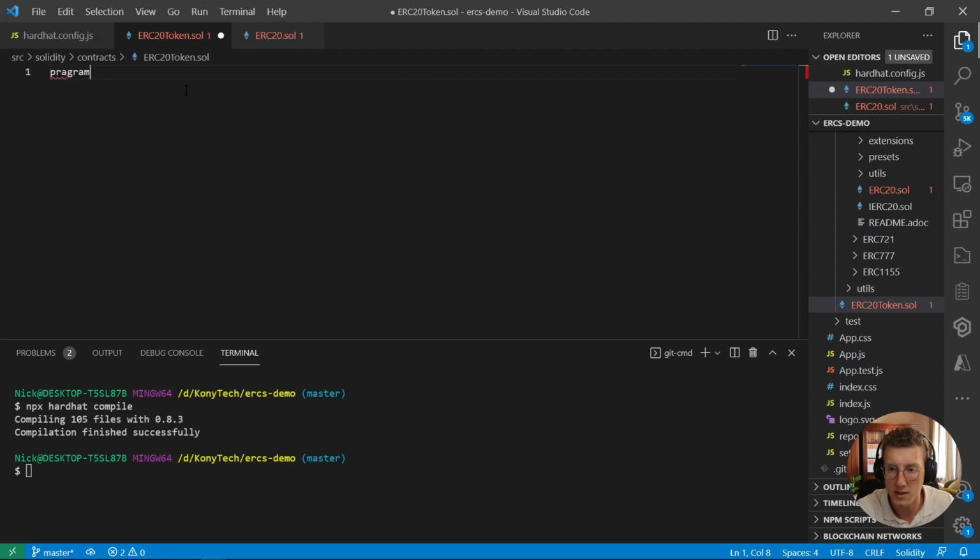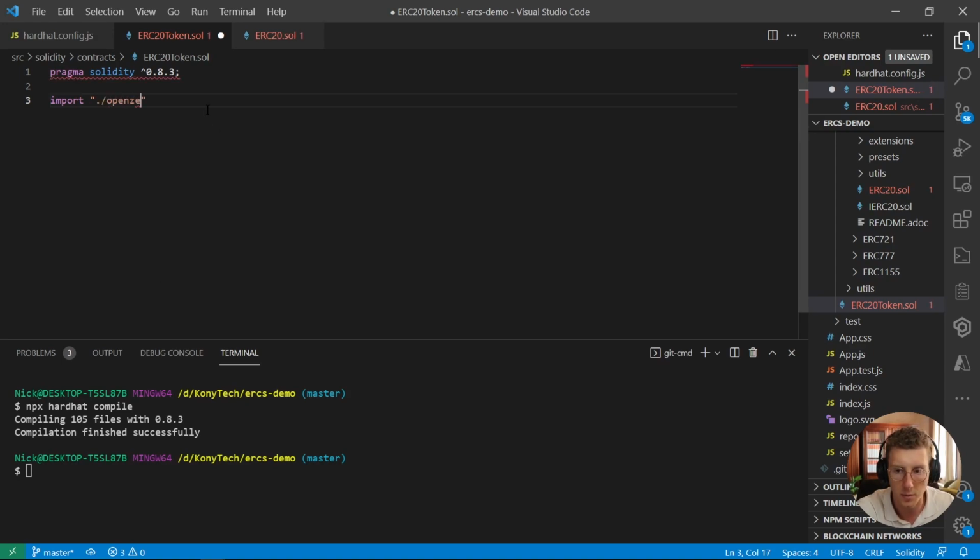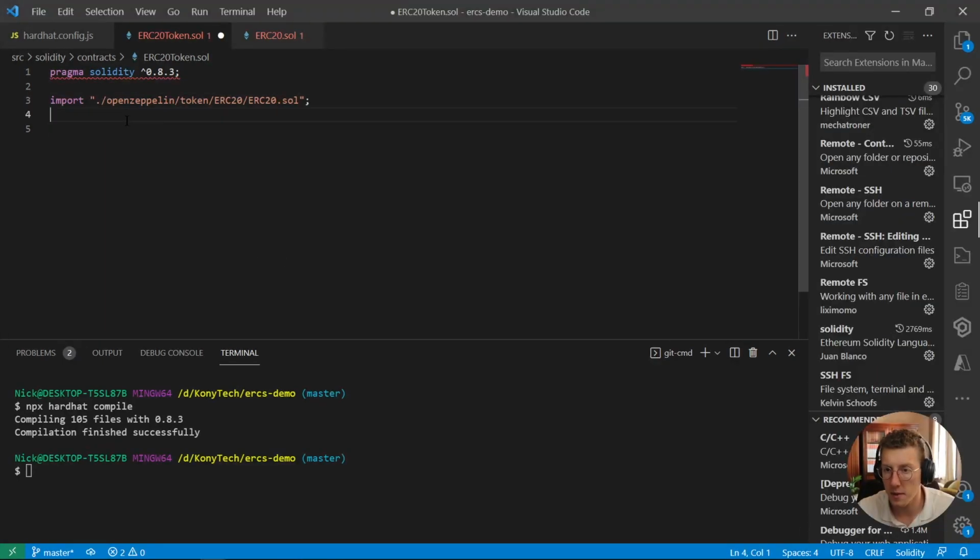So first, we're going to say pragma solidity and the version we're using. Great. Oh, pragma doesn't work. Of course. Okay. Great. So now we want to import the ERC-20 implementation from OpenZeppelin. So we're going to do OpenZeppelin/token/ERC20/ERC20.sol. And here we have it. In my VS Code, I have an error here, but it's actually not an error.